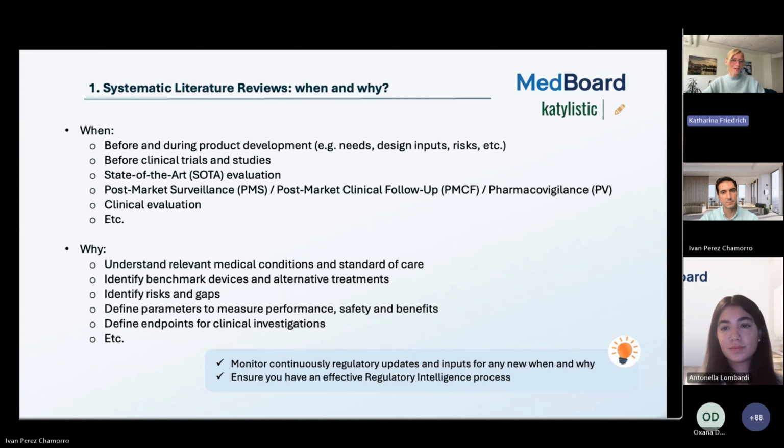And I think it's super important because it gives you a lot of information about potential needs out there, also to get a really good understanding of a medical condition, of different treatment options. Also unmet needs, of course. It gives you a lot of information about design inputs, risks related to other devices, and how you can maybe avoid them when developing your own device. So I think it's super important to already do a systematic search before and during product development.